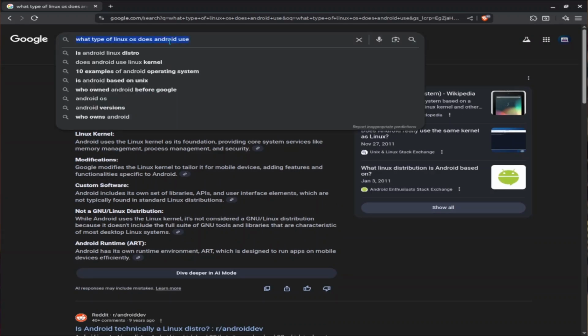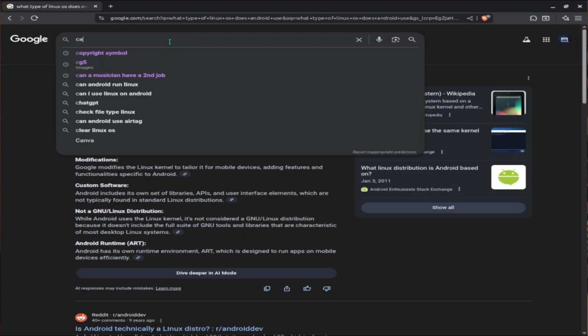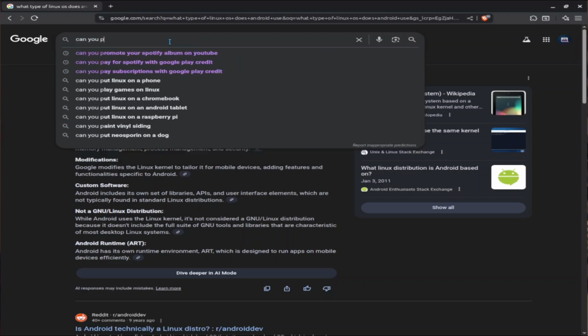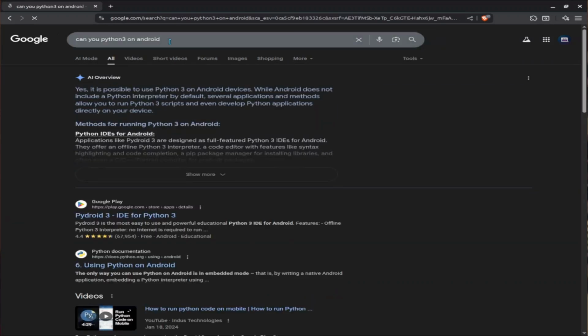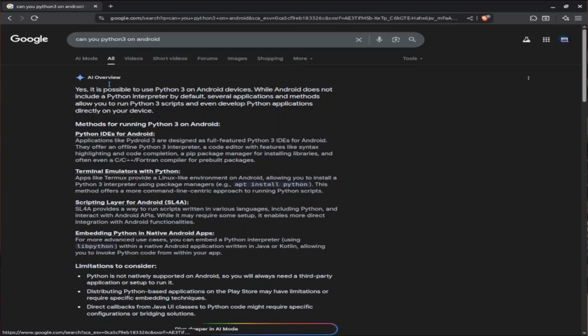Now here's the real question: can you run Python 3 on Android? It is possible. It doesn't use Python by default. My expectation is maybe it'll work, but I'm totally not sure. I mean, I don't know if you could. It's going to use Termux, whatever the heck that is.